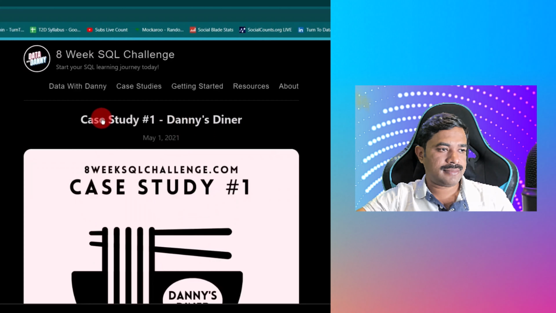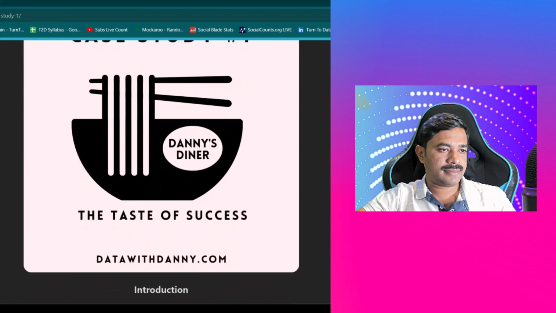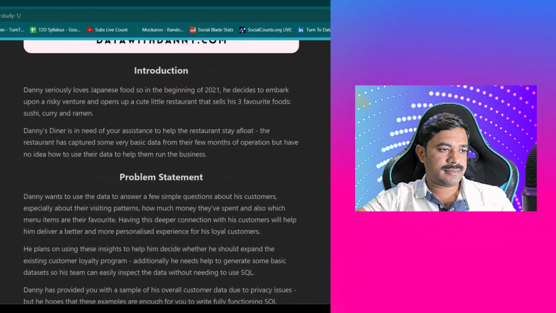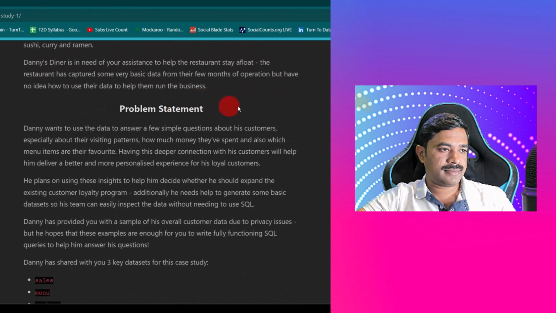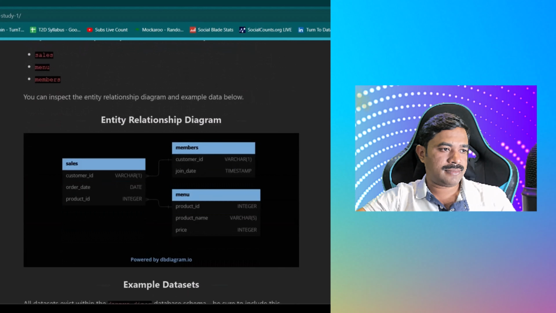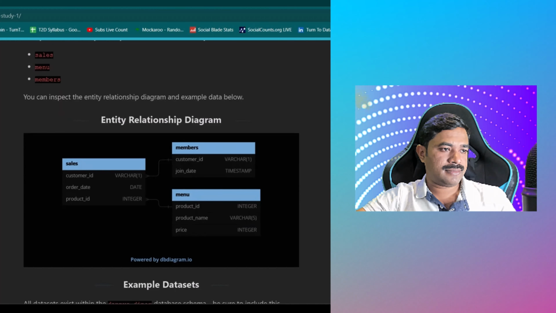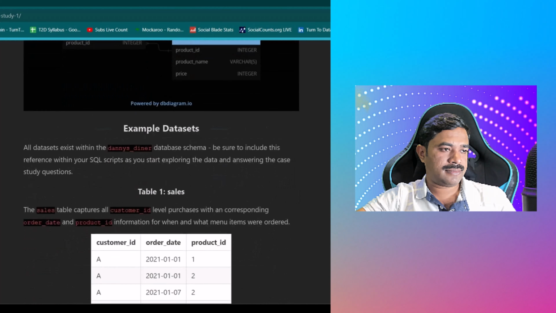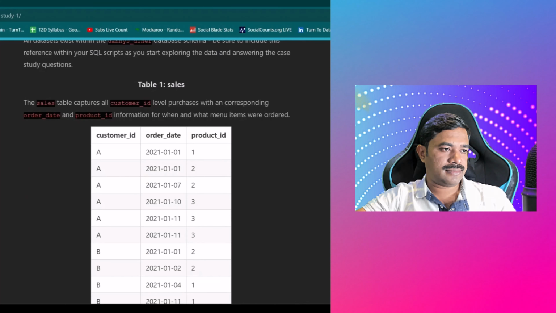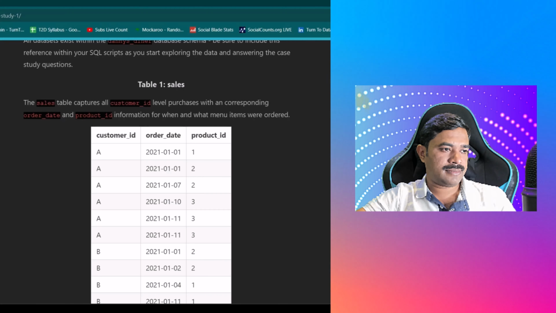Let me just click on the first one. So once you're here, you will find that there is a brief description of what this case study is all about, a problem statement, all right? And then you will find the ER diagram, entity relationship diagram, on how the tables are arranged and how they are connected to each other. And then some example data sets will be there at the bottom so that you get a fair understanding of what type of questions you have to solve.